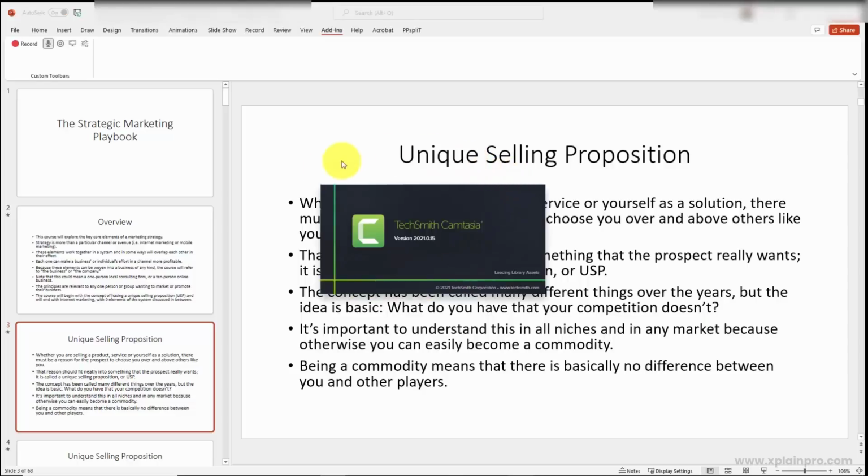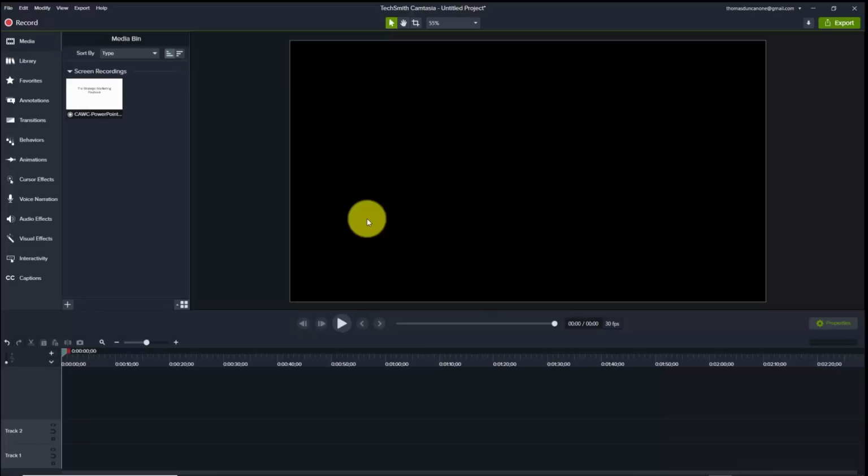Your Camtasia editing area will then open with the file inside. And so you'll see the opening process start on your personal computer. And your recording is now ready for the editing process.